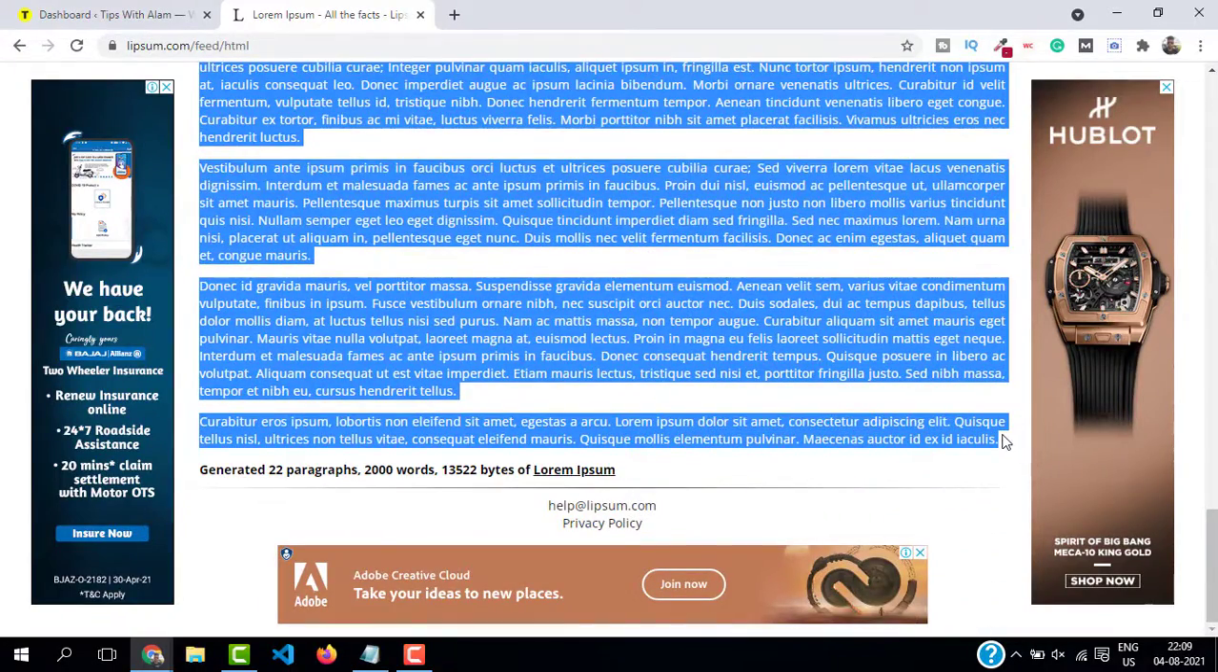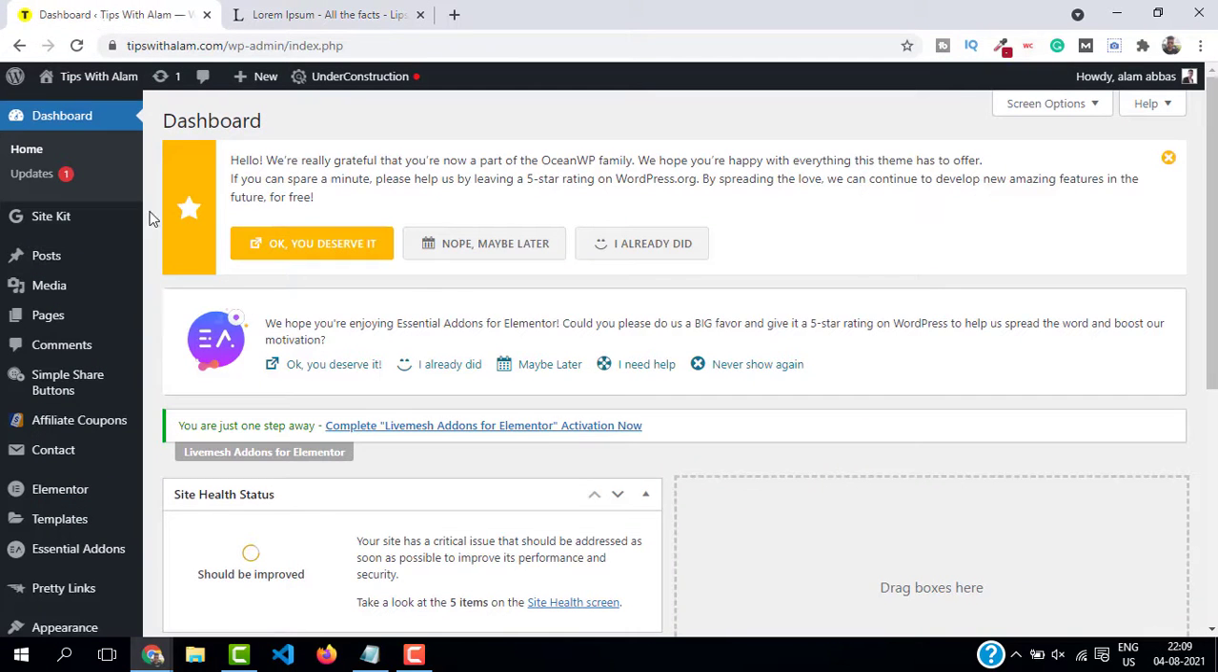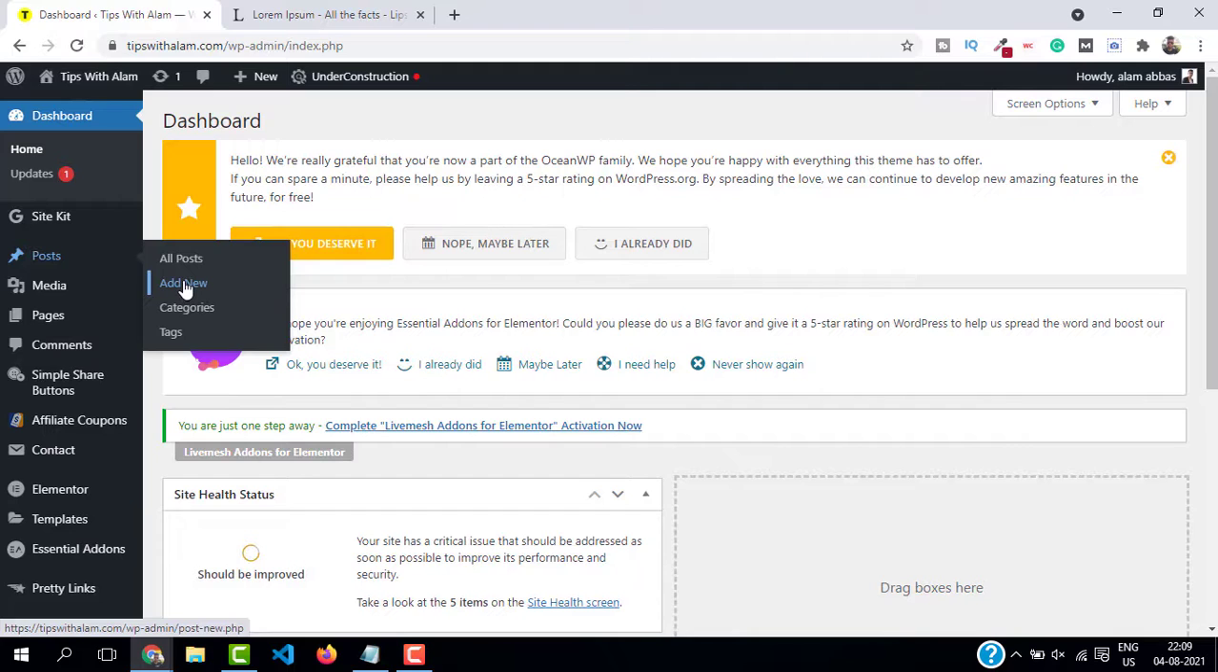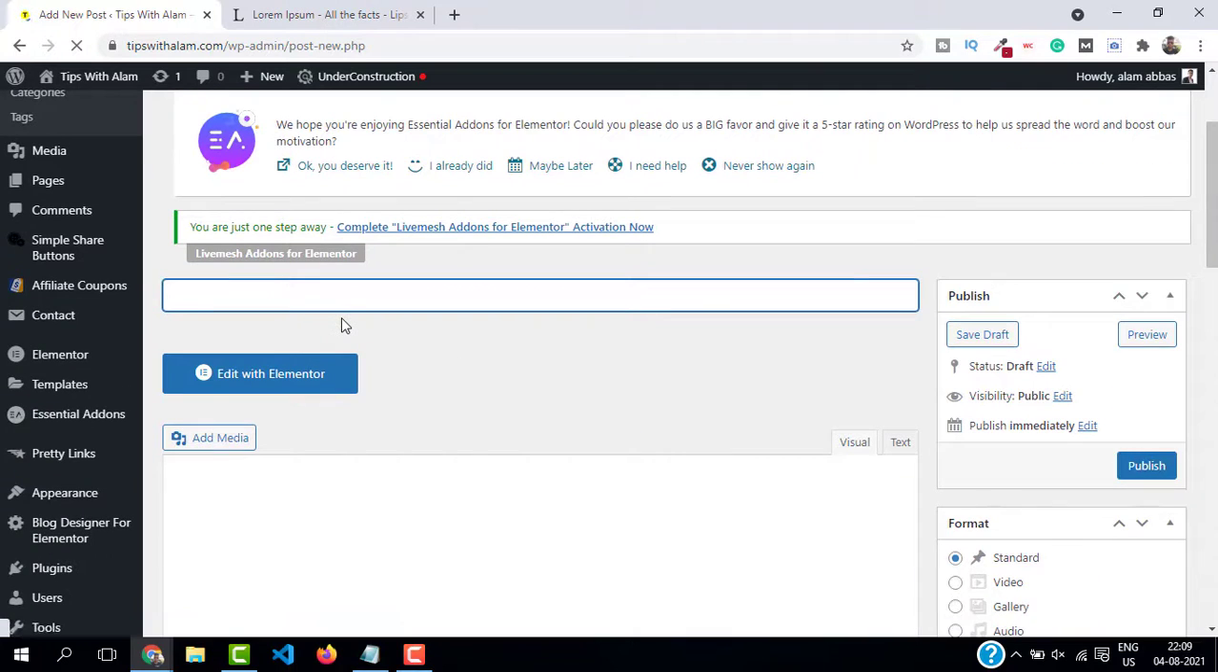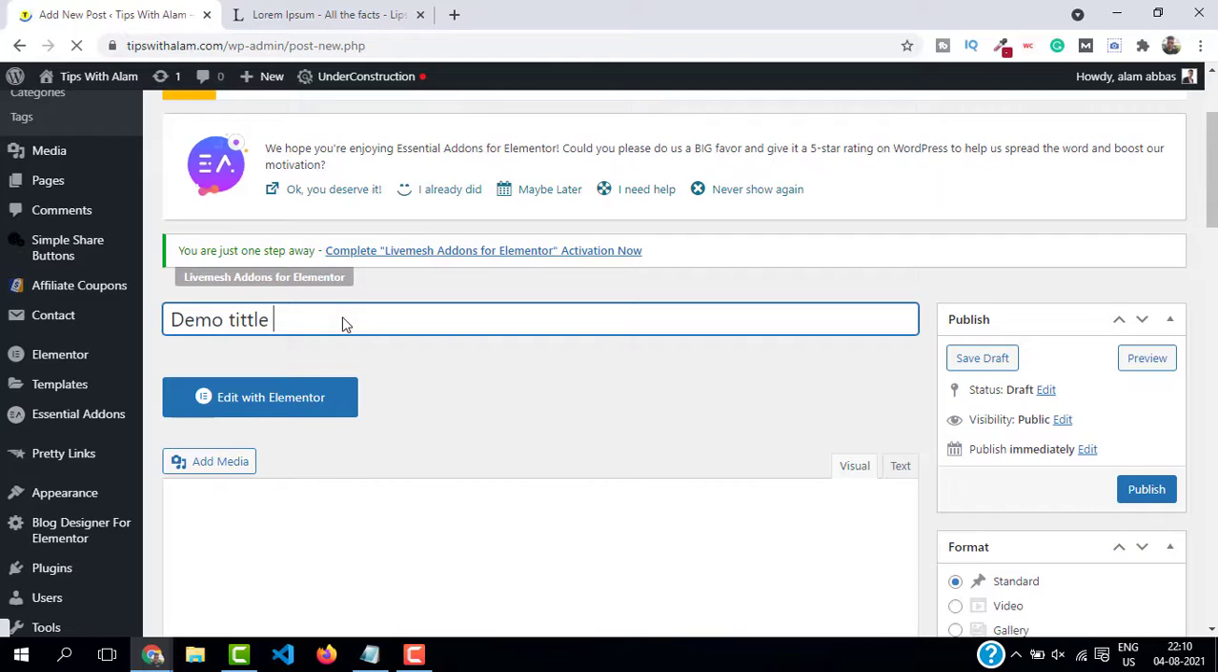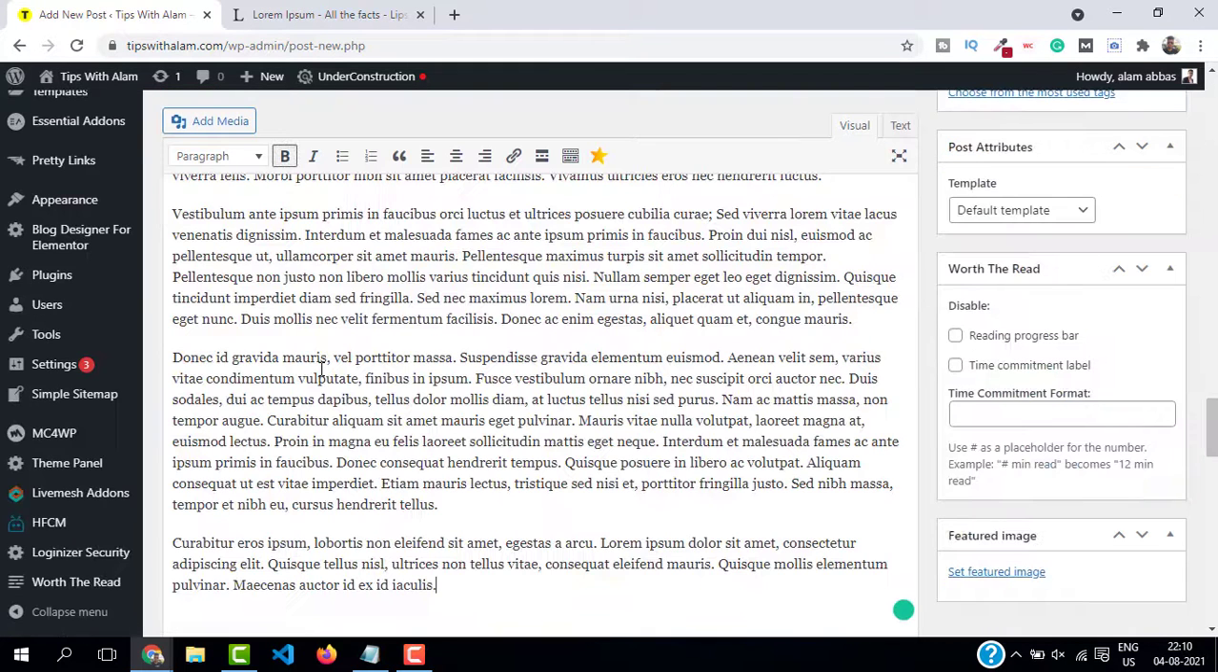And go back to your WordPress dashboard and paste it wherever you want. Let's say if I want to add a new post, I will go to post, add new. I will give the title here. And paste this dummy text in the body of the article and click on publish.